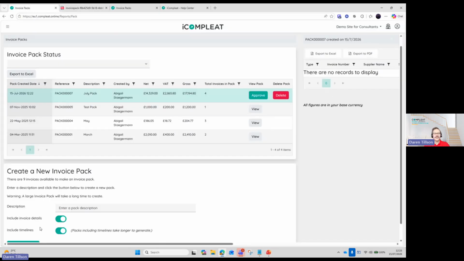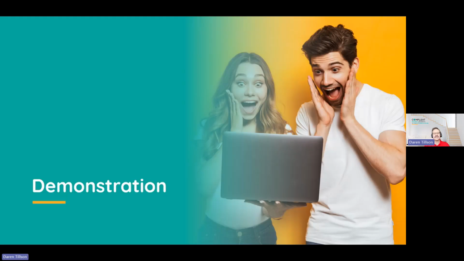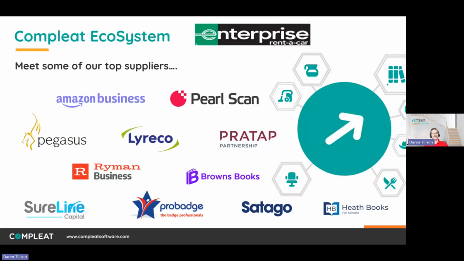So hopefully those 2 areas have been of use. Whilst I'm in the system, the one thing I did just want to go through is our Compleat ecosystem. It's our built-in supply network that connects businesses with trusted providers across a huge range of industries. Whether you're looking for office supplies, financial solutions, or specialist services, the ecosystem makes it seamless to find, connect with, and buy from the best suppliers without all the usual hassle. And what you see here is just a small snapshot of the many suppliers available through our platform.